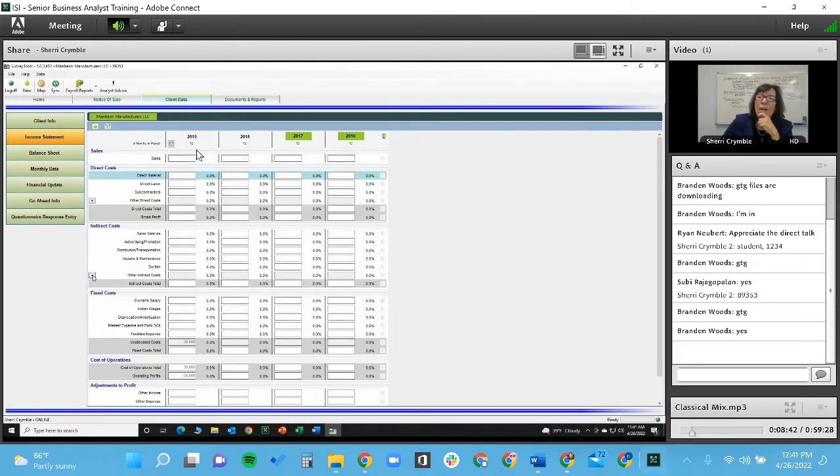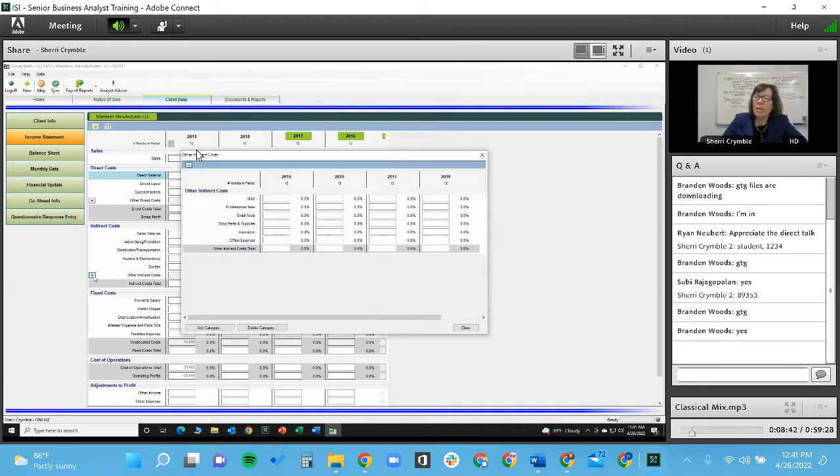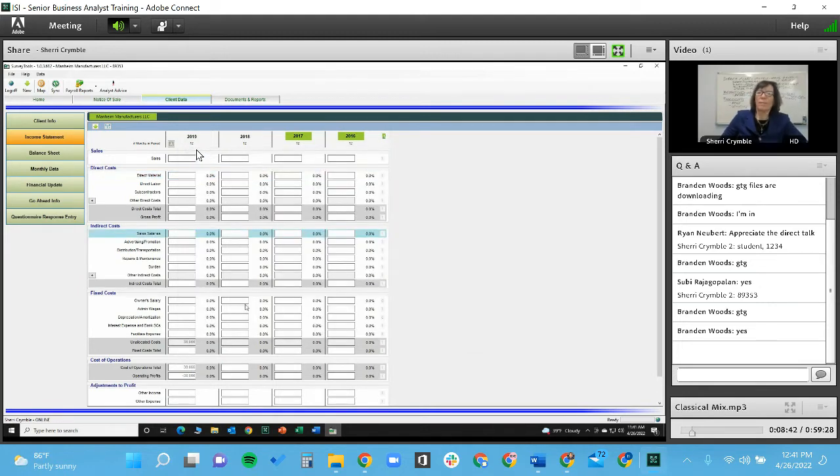We have the same thing with indirect costs. So for other indirect costs, it's a grayed box. You can't type directly in the box, but you can access the back page, and then you can create these categories and then type in the categories. This is where you put low impact expenses for the most part. Okay, I'll go more into that soon.